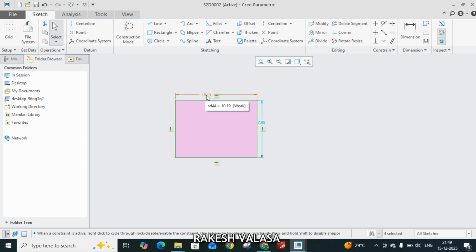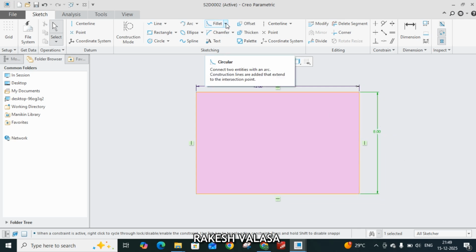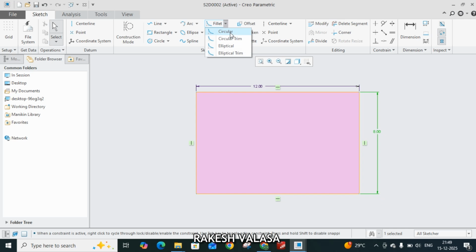Just double click on this dimension. You can enter the new value. I'm taking 12, enter. Height I'm taking 8 mm, 8, enter. Now I'm going to apply the first one, fillet. The default one is circular fillet. Circular fillet means connect two entities with an arc.